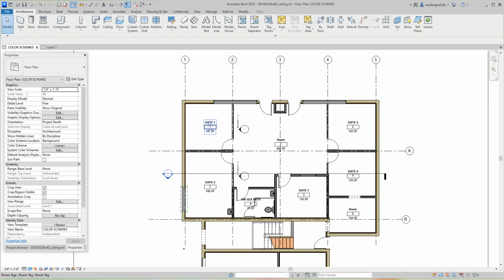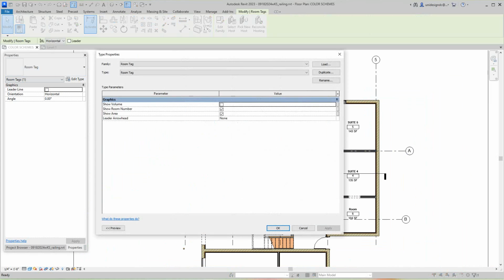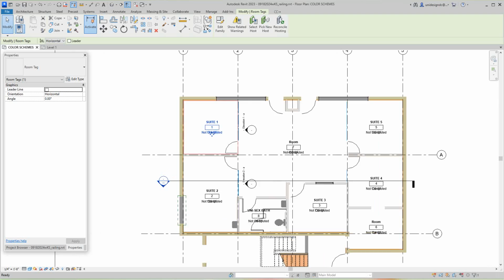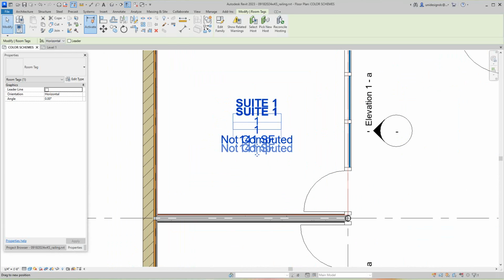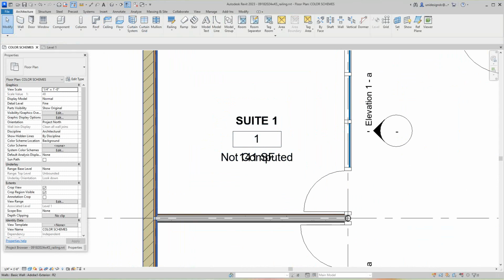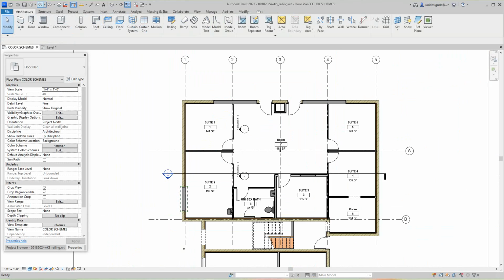You can also do volume, but let me see how that's going to work. Edit type, volume. Okay, now it says not satisfied, and we don't have volume because we don't have the room closed off. So I'm going to undo that one. And let's focus on how you do a color scheme.